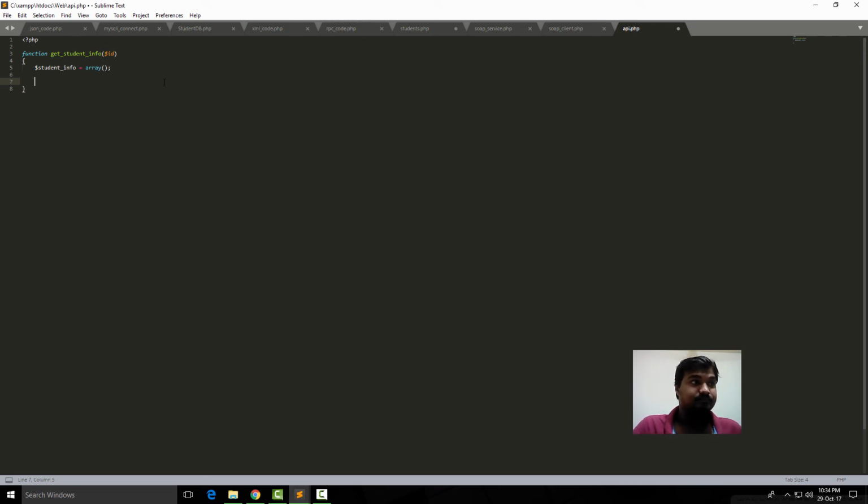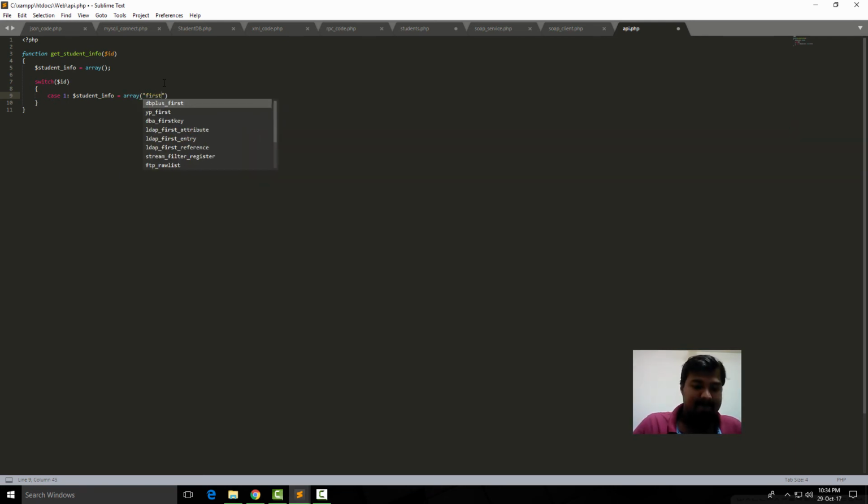So I have to write data, switch, ID, case 1. I have to write the switch case form basically. Student info array. I have to write all the code.